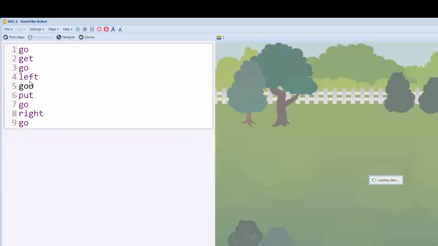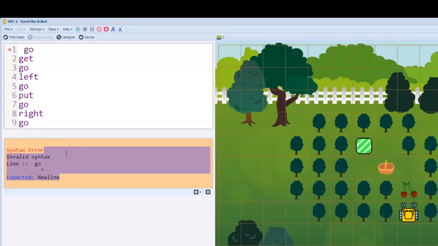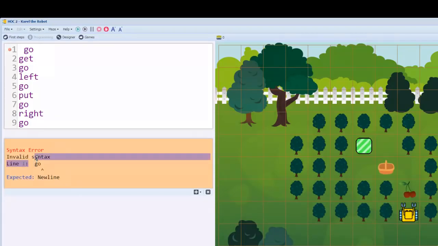Another important thing is that each command has to be at the beginning of its line. So if we go to this first go here and put a space before it, like this, when we press play, we'll get another error message because there's a space and they have to be all at the beginning of the line. This is very important for when you're programming.